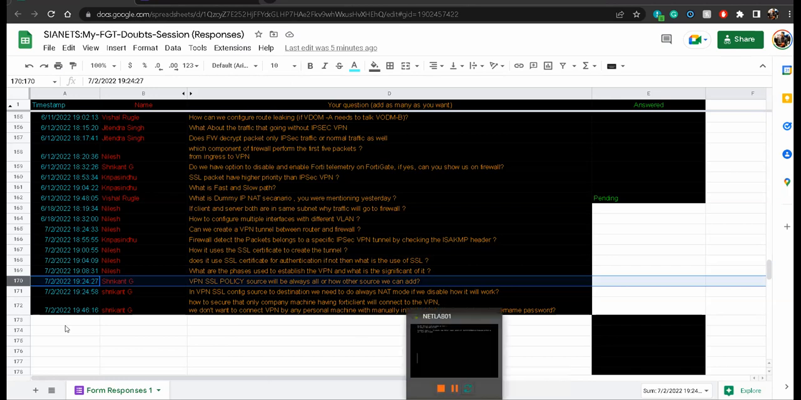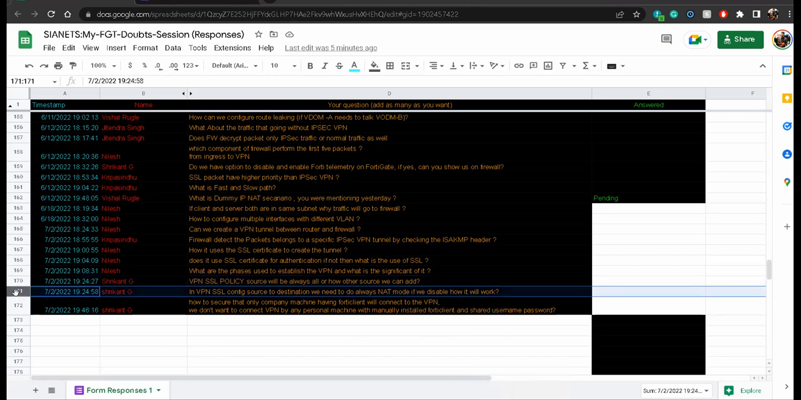Okay, but maybe I got confused. If this is SSL, how can I restrict it? Everybody will have different IPs at home. So the source will always be all, no matter what IP they are coming from?